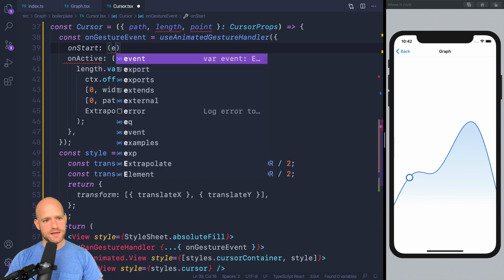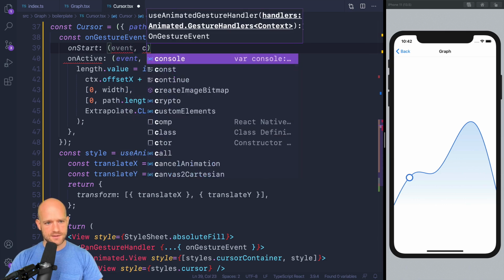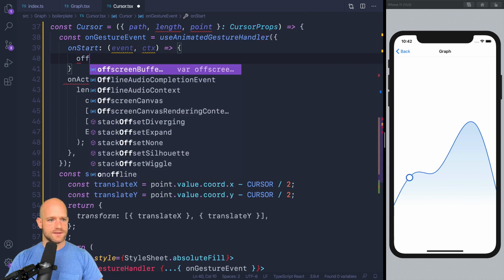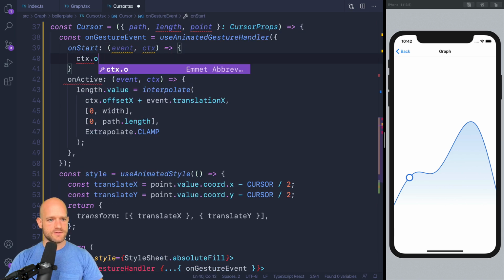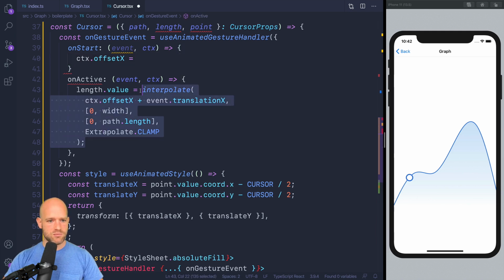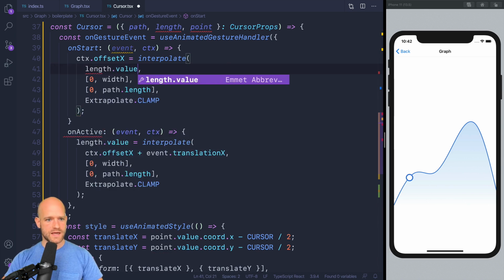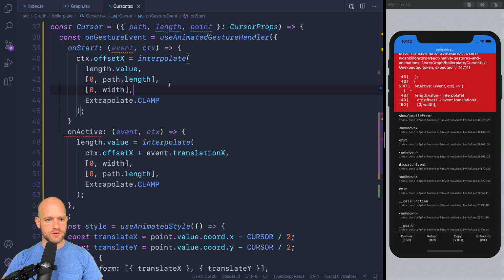So we have event context. So offset, so context.offset X. Here we do the inverse interpolation. We have length.value here instead. And we go from a length to a width.